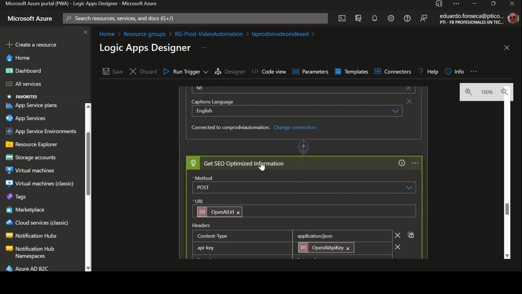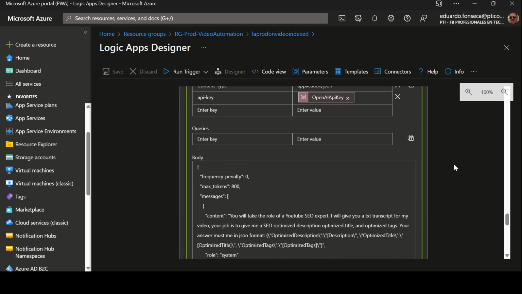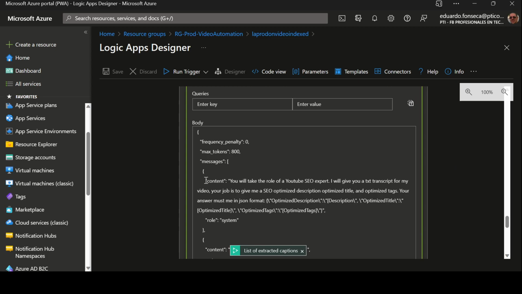So then one other thing we are doing is using the Azure OpenAI API to get an optimized description, title, and tags based on our TXT transcript. So you can see that down here, we are passing the content, the message, right, for the system. We are giving it the role and what it needs to do. So we are going to tell it, you will take the role of a YouTube SEO expert. I will give you a TXT transcript for my video.